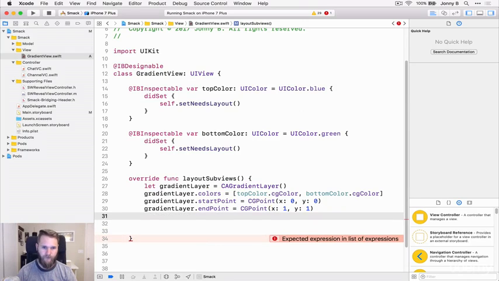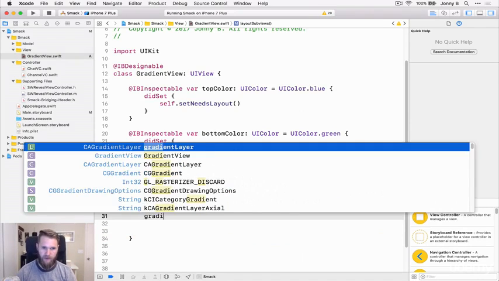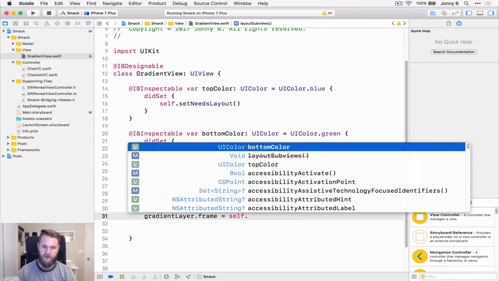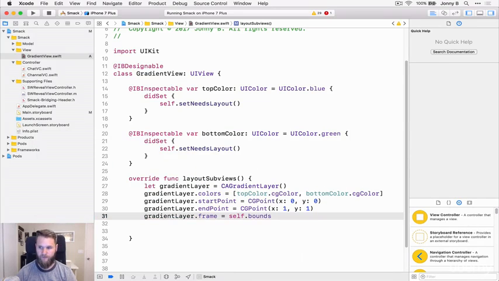Okay. So now we need to tell it what size the view is going to be. So we're going to say gradient layer dot frame is equal to, and for that we're just going to set it equal to the size of the UIView that it is a subclass of. So we're going to say self dot bounds.